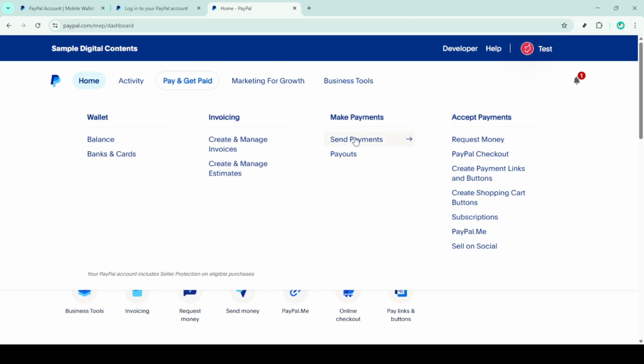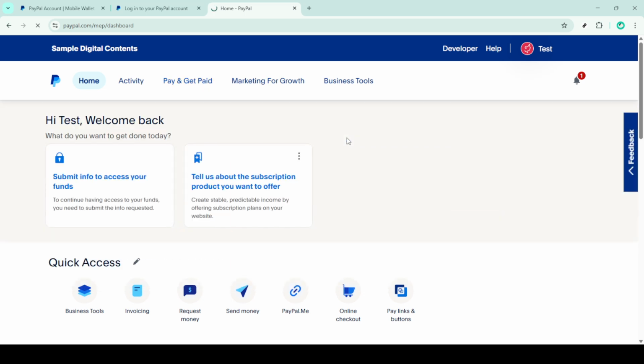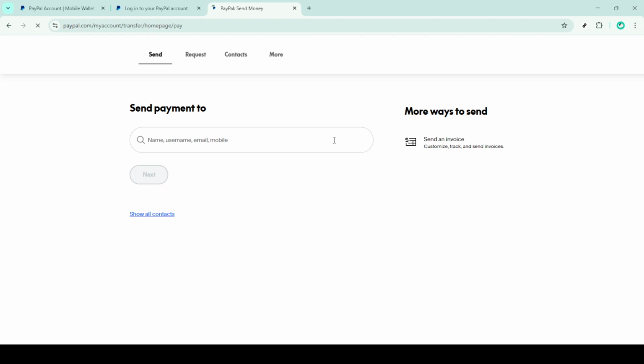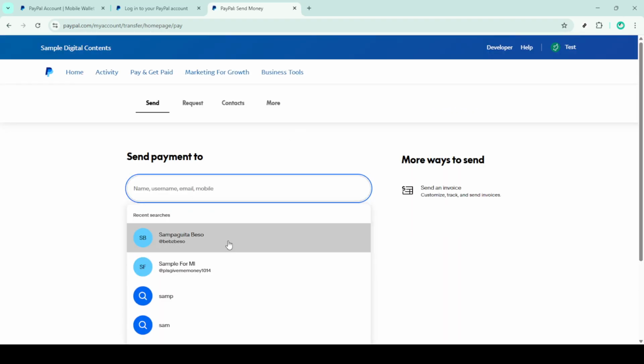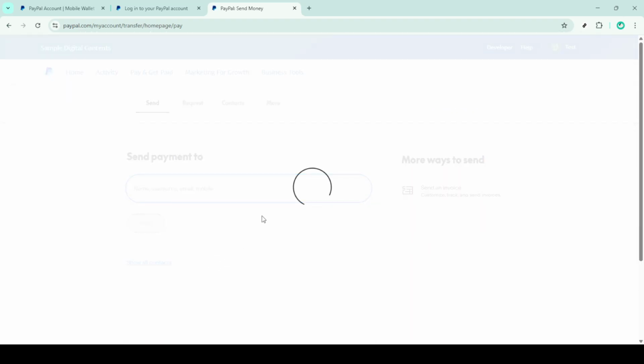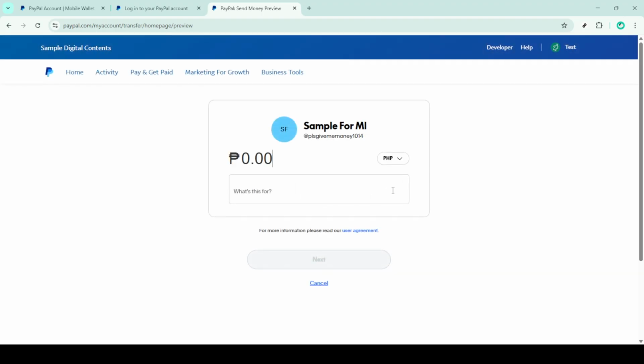Next, you'll need to specify to whom you want to send the money. PayPal makes this easy by allowing you to input either the recipient's email address, their mobile number, or simply their PayPal username. Enter the correct details of the person you intend to send money to, ensuring everything is accurate to prevent sending money to the wrong account. Once you've entered their information, click Next.